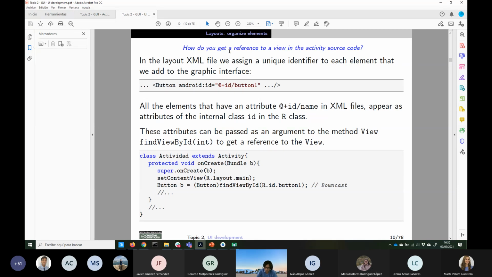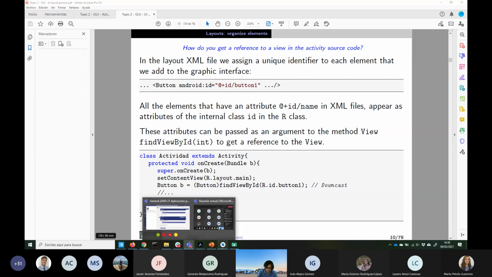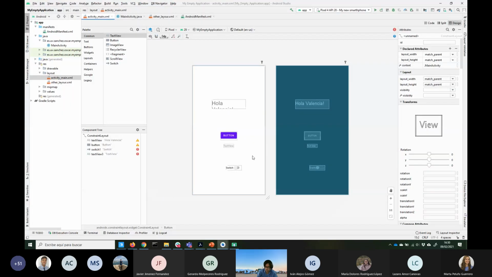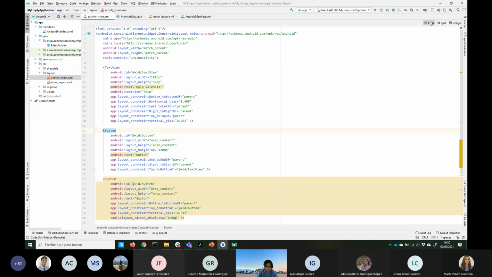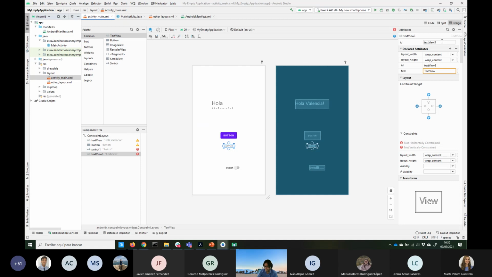Again, in the layout XML file, we always assign a unique identifier, which is also automatically generated, to each element that we add to the graphic interface. For example, here you have a button. In the code, I have an ID here, ID button, ID switch 1, text view 3. You can change that, or you can keep the ID. You can change it here.